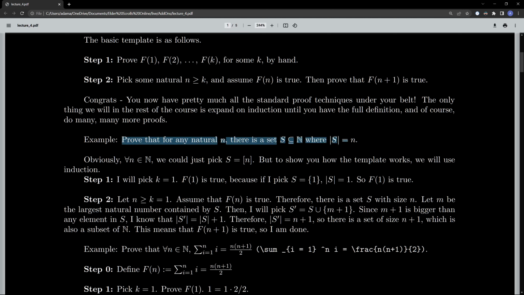It's nice to start with sort of trivial statements to see the template in action. So let me just be really redundant here and go through the template and what happened. I picked k equals 1. I proved it for k equals 1. Then I instantiated something which was at least k. And then I showed that f of n plus 1 follows by assuming f of n. That is how every induction proof ever is going to look, basically.